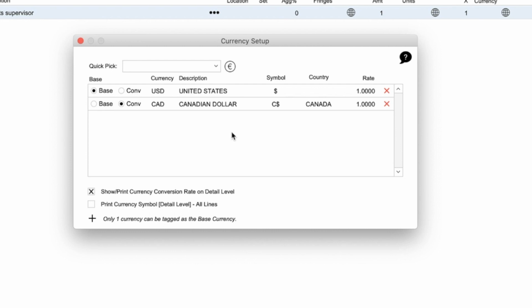If you really have to change the base currency in the middle of your budget, make sure you enter the rate of 1 when creating the new base currency, then switching that currency to the base currency. Let's add a conversion currency to our budget. There are two ways to do this. You can add a new currency using the Add Currency button, or you can use the Quick Pick drop-down menu to select one of the currencies already in the list.